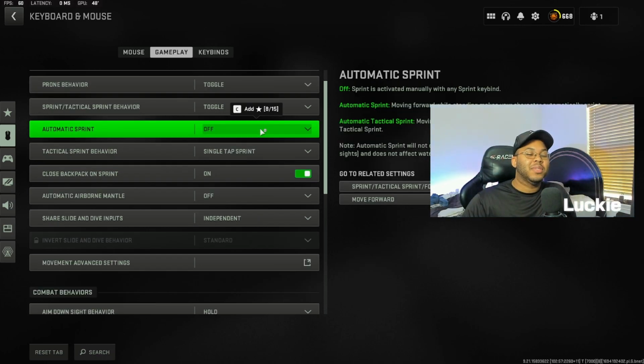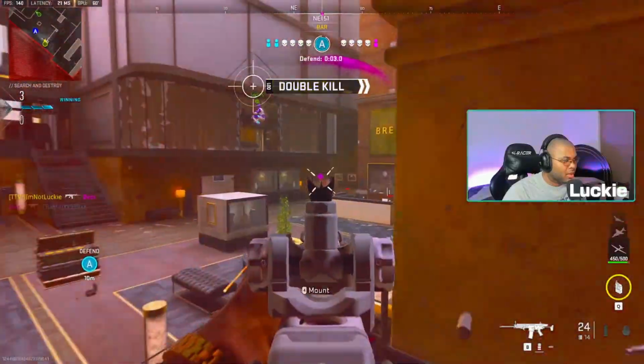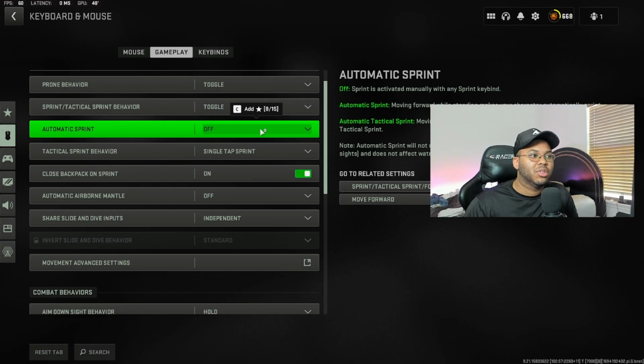Automatic sprint I have on off. This is just a personal preference. I like to have more control over my player's movement, but a lot of people on controller and even just in general will use automatic tactical sprint.